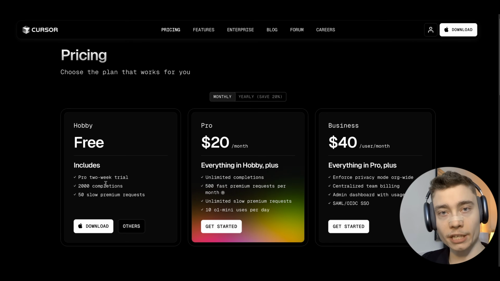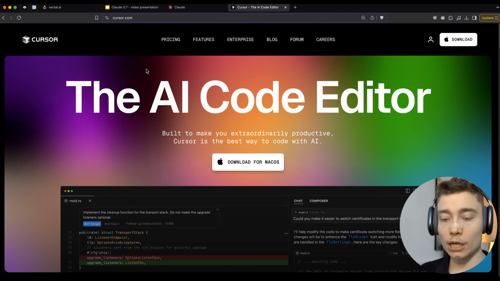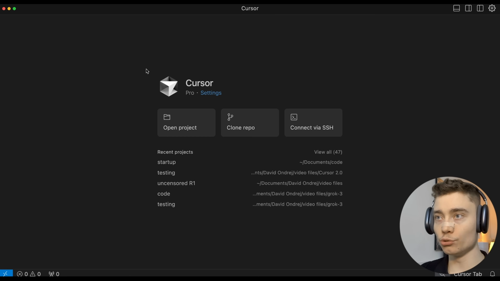It's sufficient for beginners. But if you want to have more access to the premium models, such as Claude 3.7, then upgrade to the Pro plan, right? Once you have a Cursor account, we need to open the Cursor app. So let's do that. And when you first open it, it will look roughly like this, right?